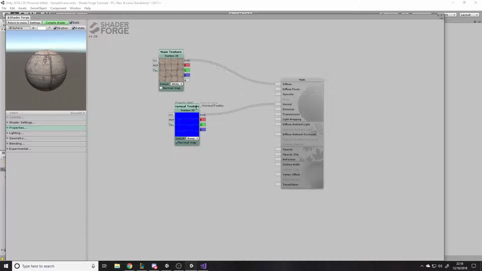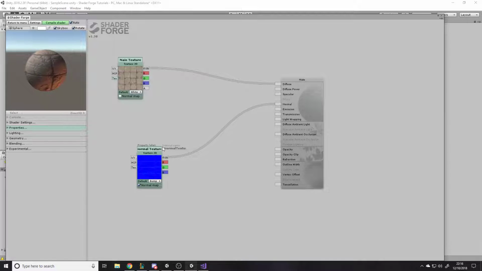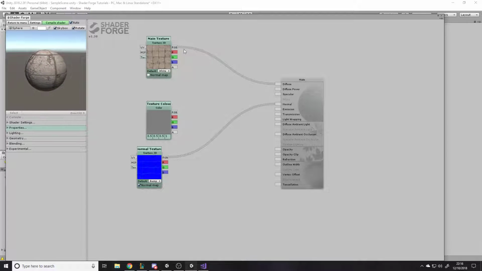Now, just a quick example of what you can do. This is a quick example. You can add a color node, and we'll just call it texture color. I'm always going to be spelling color the British English way, with a U. But anyway, so we're going to take this.